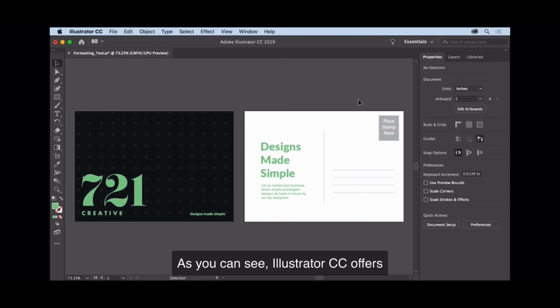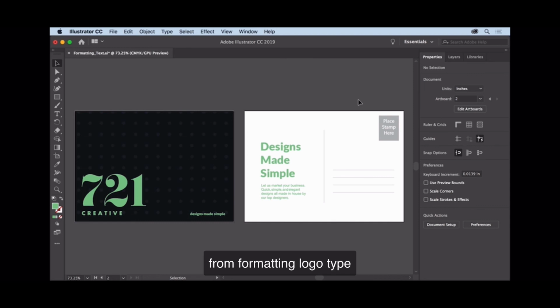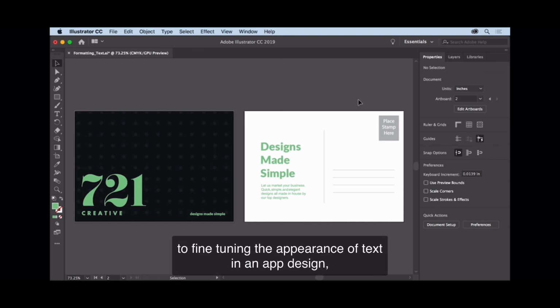As you can see, Illustrator offers a lot of text formatting options you can explore, from formatting logo type to fine-tuning the appearance of text in an app design. You can now format your own text to match your design needs.